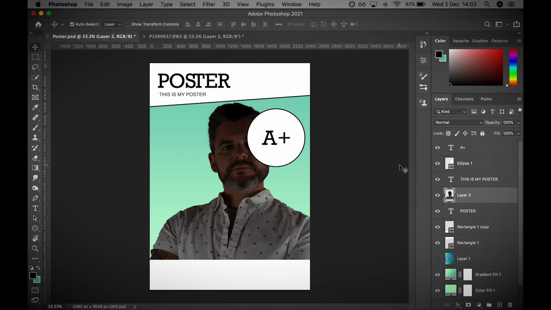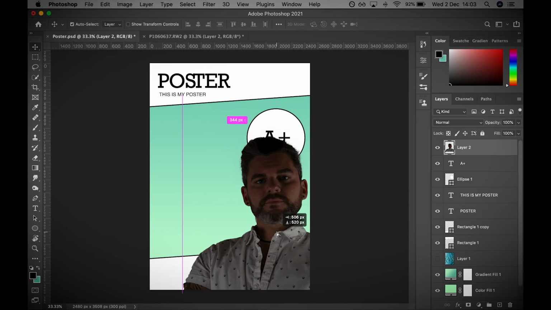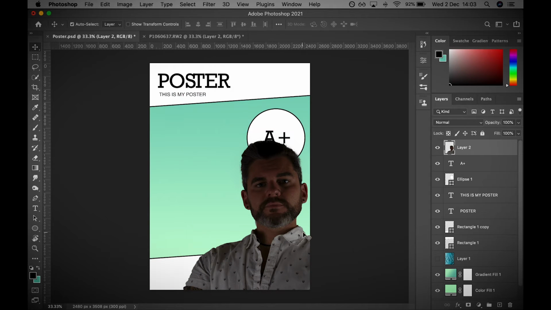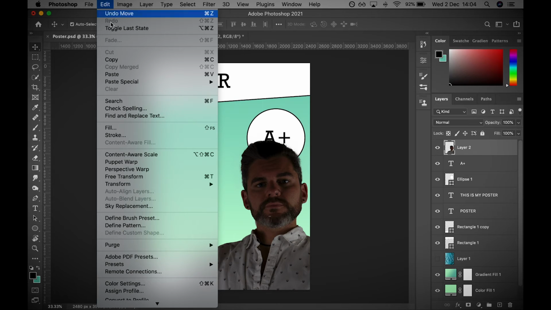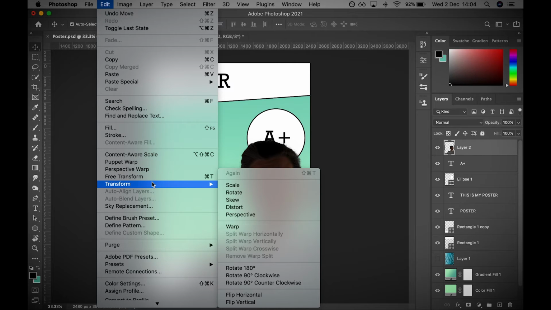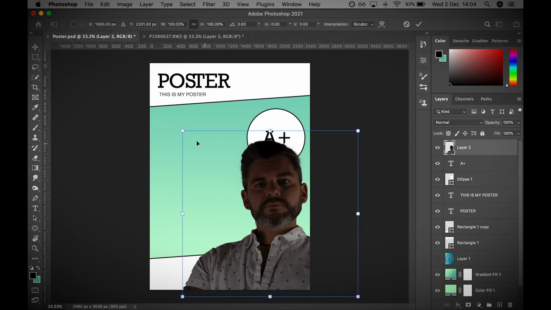Right. Now that doesn't look fantastic because I can see the lighting's well off. Also, it's underneath everything. So what I'm going to do is I'm going to move that to the top, okay? And then I'm going to position myself there, okay? Now that's a bit big, so what I'm going to do is go to Edit, Transform, Scale, or Command T, Control T if you're on a PC, and I'm just going to move that.